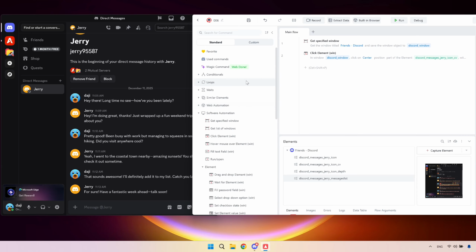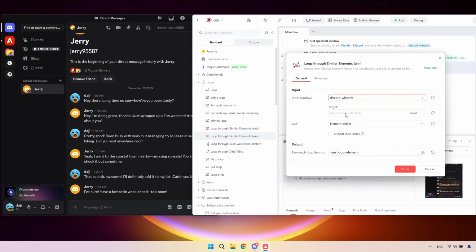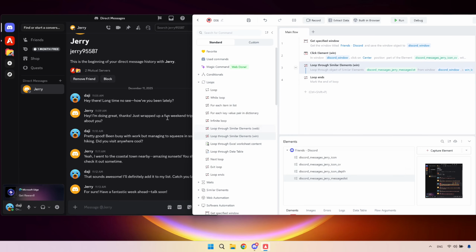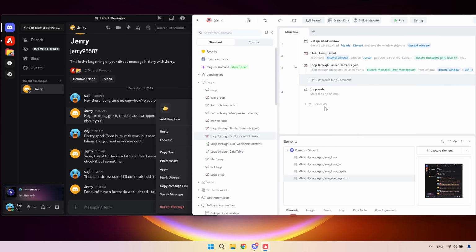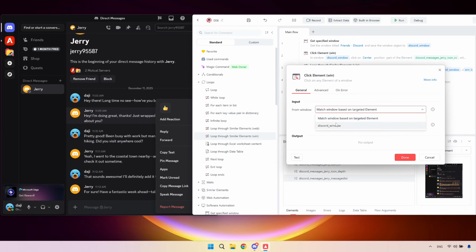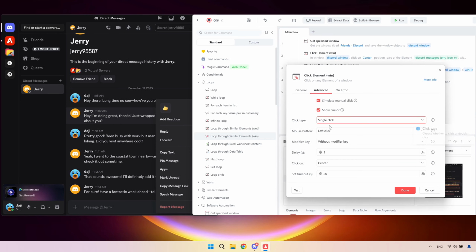Expand the loops command set, then find the loop through similar elements that ends with win. Double-click it. Select the target window and target element group. Then click Done. What the loop needs to do is right-click the loop item first, then click the like icon. To right-click an element, you still use Click Element. Inside the loop, add a click element that ends with win. First set the target window, then set the target to the loop item, and finally click Advanced Settings to find right-click under Mouse button. This way, you'll right-click the element with your mouse.